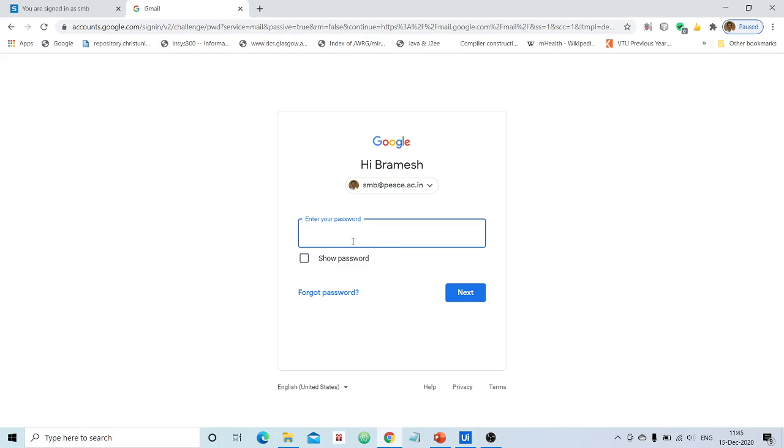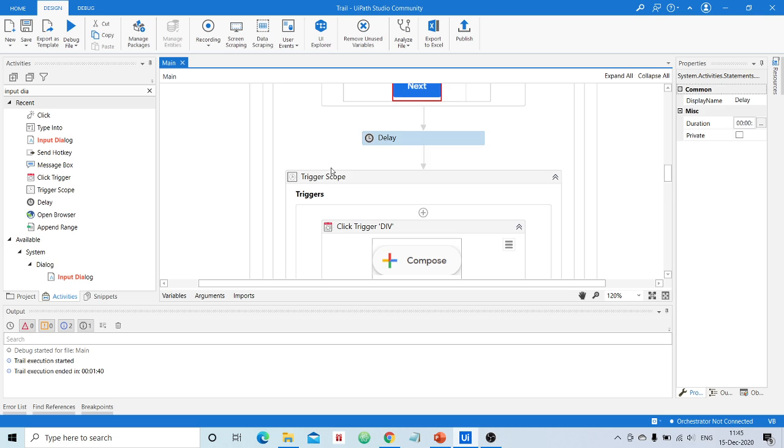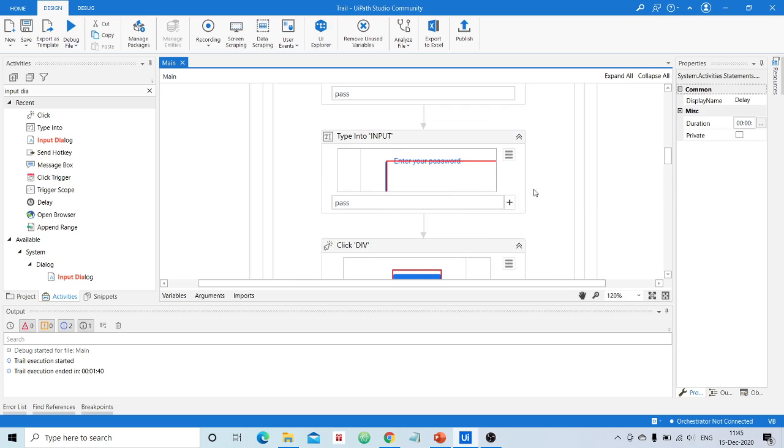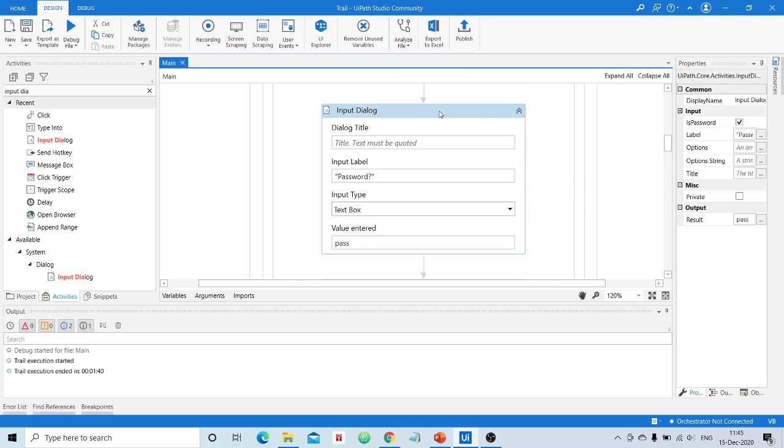Then I will show you, when we enter the password, one more thing before going to the next concept. The password entered by the user should be hidden, right? To do that, in the input dialog box where we ask for the password, you can see here in the property window of that input dialog box there is a checkbox called is password.